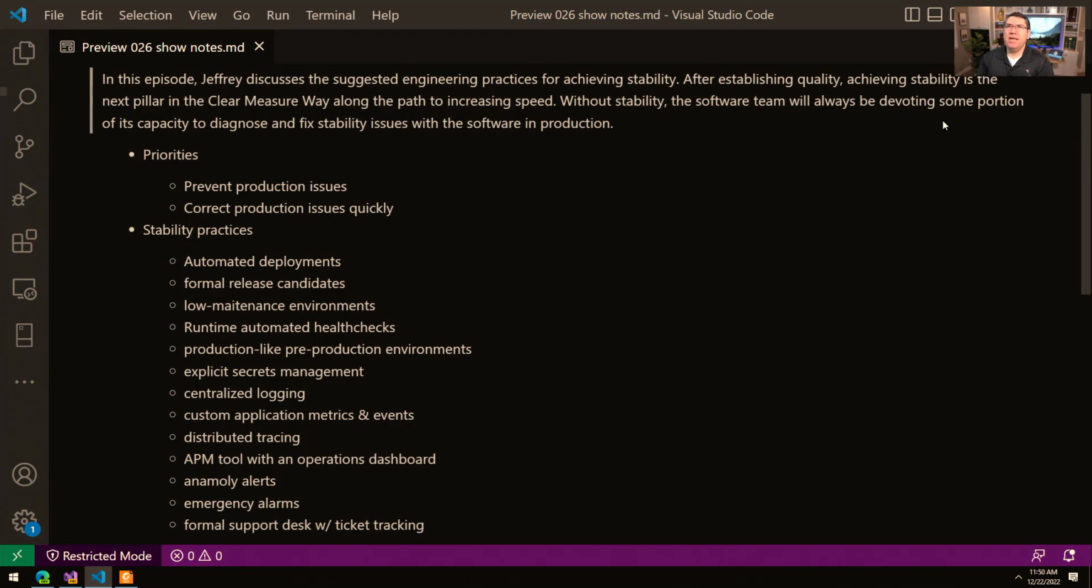We want information, telemetry from all of our deployed components to come to a central place. And Azure Application Insights is one of those that can take centralized logging, but it goes beyond just the logging. And I want to talk about the next one, which is custom application metrics and events. And I'll show you an example of that.